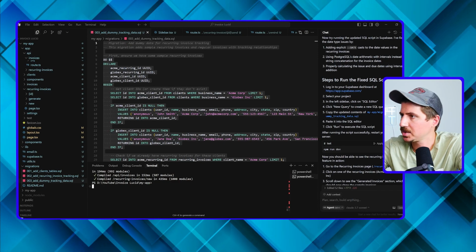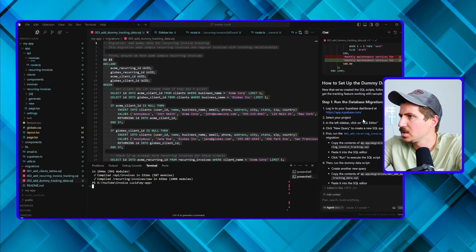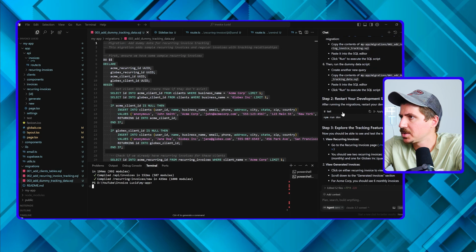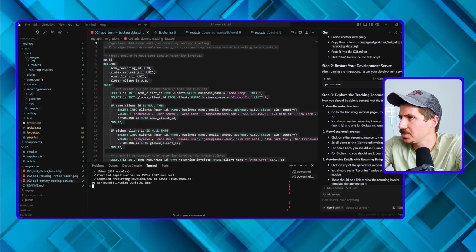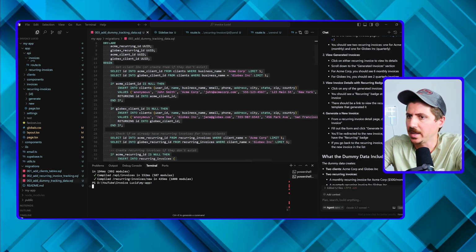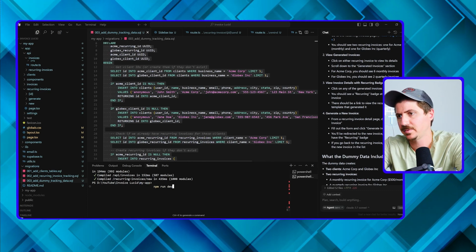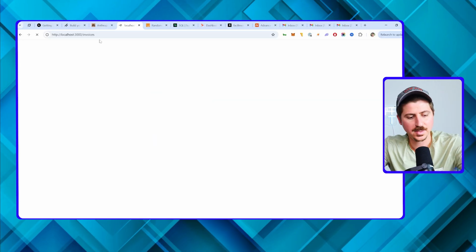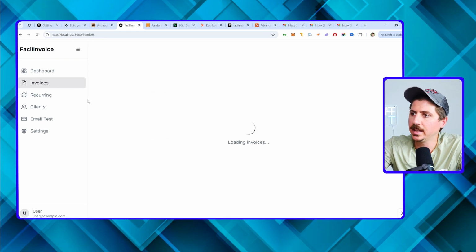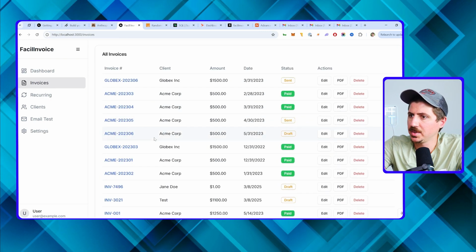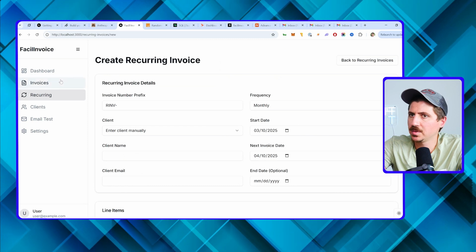Let's come back and run the app. Let's see if we can see it. Actually, let's go back and see one more thing. So step one was to run the database migration, run the data script, restart your development server, and then explore. Okay, so it should be good to go. npm run dev, come back, and let's see if this works, if we have some dummy data. Okay, so we have a lot more invoices here. I'm not seeing anything more in the recurring section.